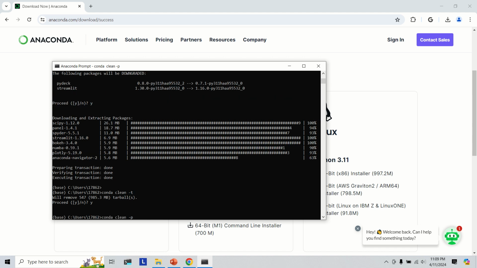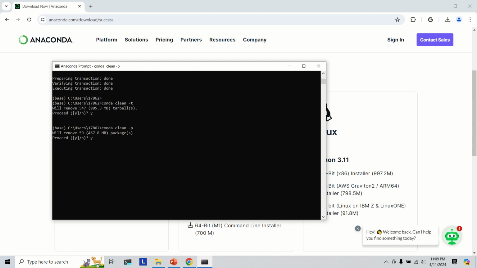So again, let me recap. The ones we did: conda update conda, then conda update --all, and we updated all our Python libraries. And then the last two here are conda clean, either -t or -p. We did one of each, and we cleaned up any files, any libraries that we don't really need. And that's it. We're done with that.